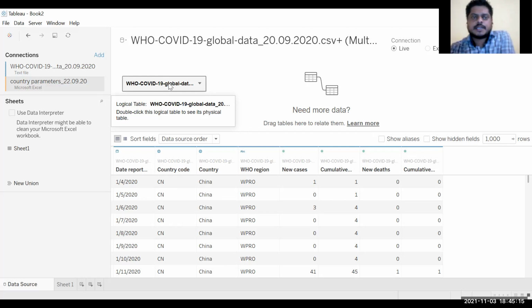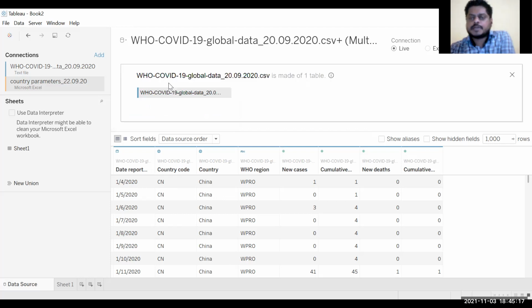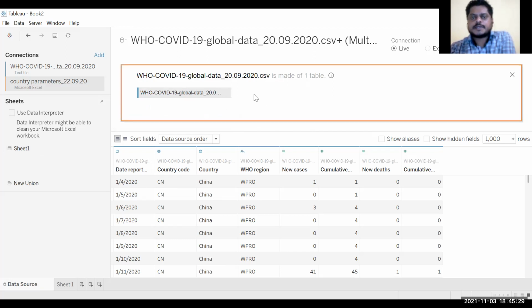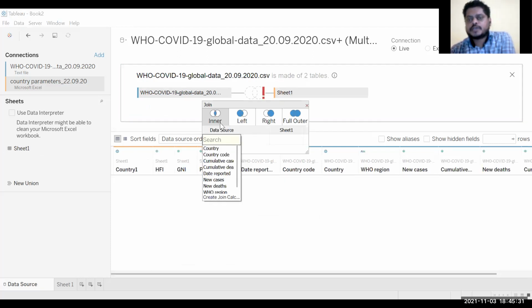How to get into the physical layer? Just double click on this. So see, a little bit of change in the user interface has happened, right? Now if I go back and drag this sheet one here, right? It will show me what kind of join you are looking into: inner join, left join, right join, or full outer. Full outer, that's what we discussed on the full join, right? So there won't be any deletion of any data, right? Both the tables will be there. But how is it different from the logical layer? Actually, it is creating a new table. It is creating a new data source, right?